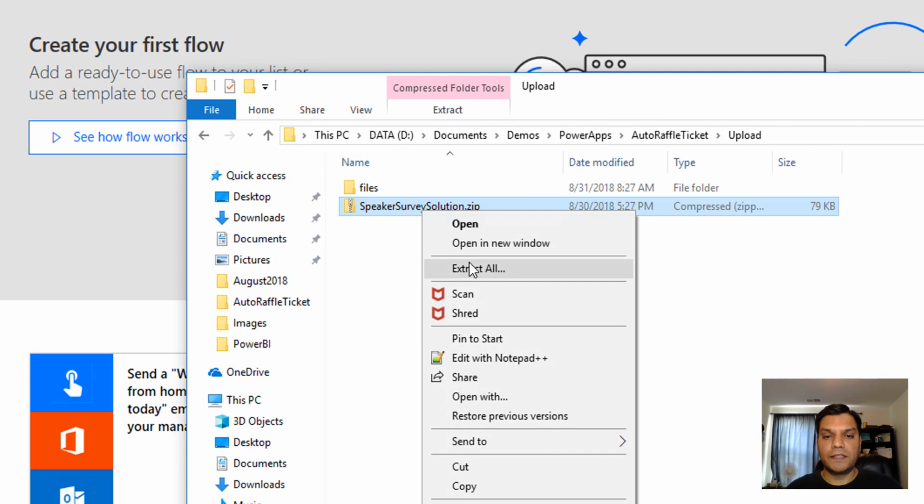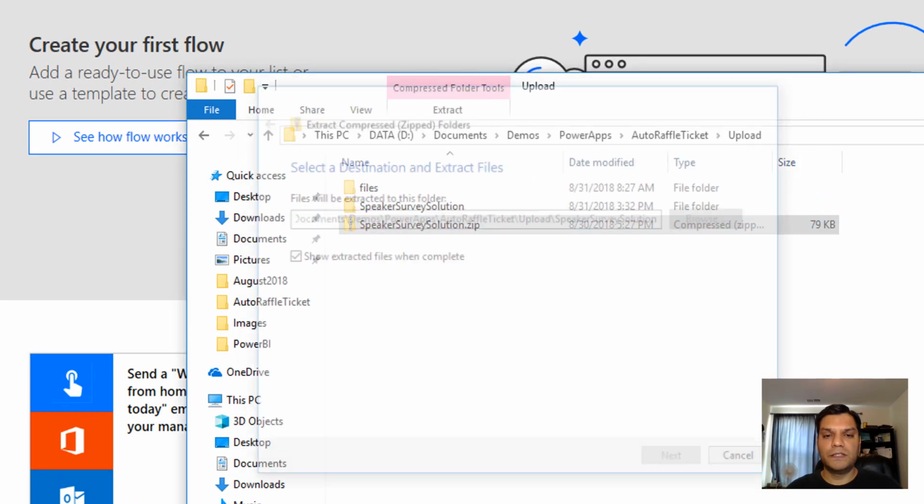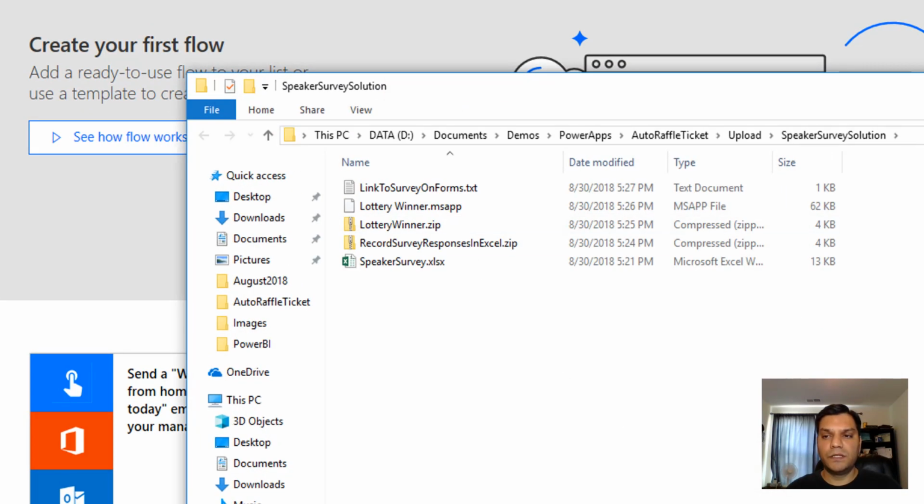Let's extract that, and I'll add it to this same location over here. See that folder, open it, and there you go. That's the text file. We'll talk about that in a second. Here's the PowerApps. These two zip files are the Flow zip files. Keep them as they are. You don't want to make any changes to them.